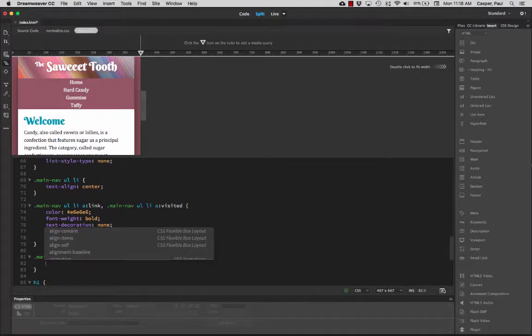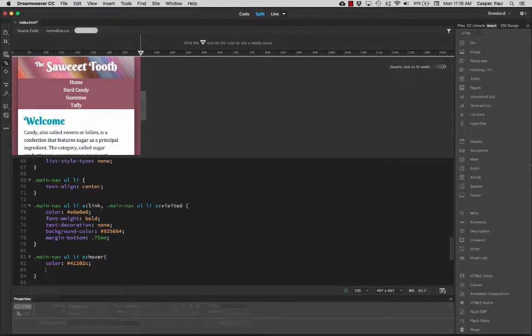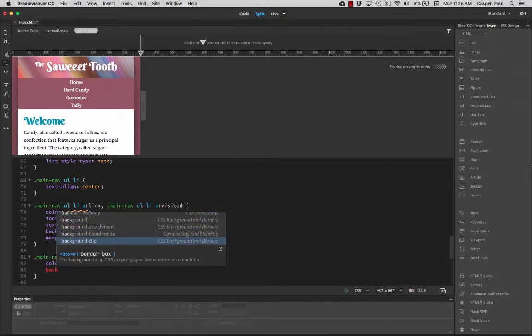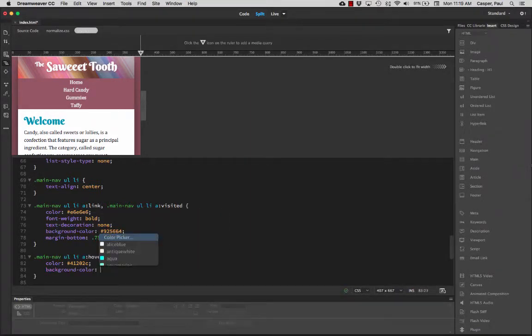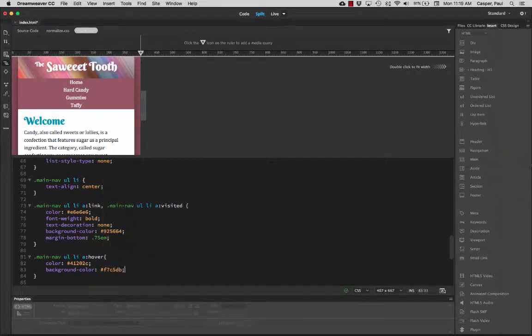Do that, and so let's do a little hover effect. I'm just going to change the color of the text. Hashtag 41202C from this particular design. And background color, let's do hashtag F7C5DB. So again, you might have a color scheme picked out for your design. I'm just kind of matching with some different colors throughout the header that I picked out. So we can see now that we got a little bit of hover effect on our links.